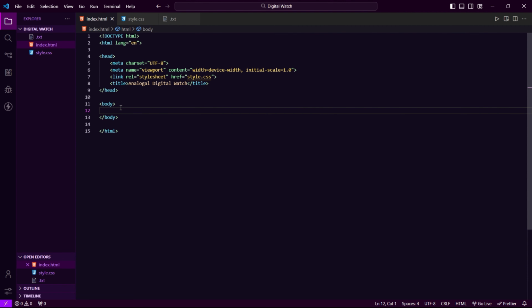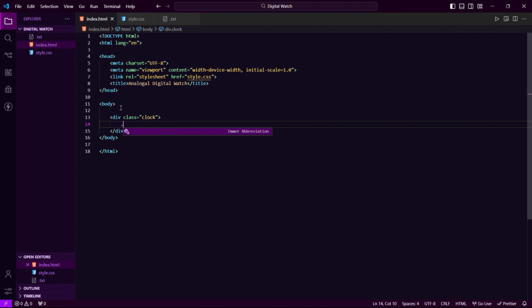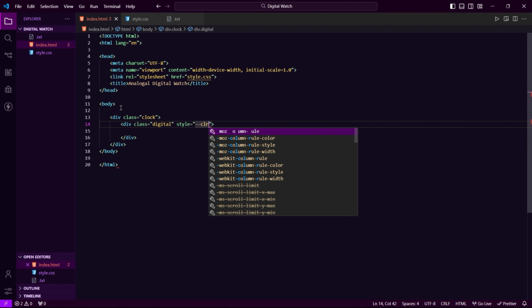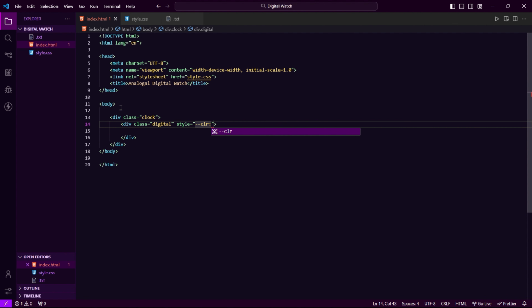Let's take a body. In the body we have to first take a class clock with a div. Next we have to take a div with a class digital. In the digital class we also have to take a style of --clr. We have to give a color of hash FF2972. So save it.